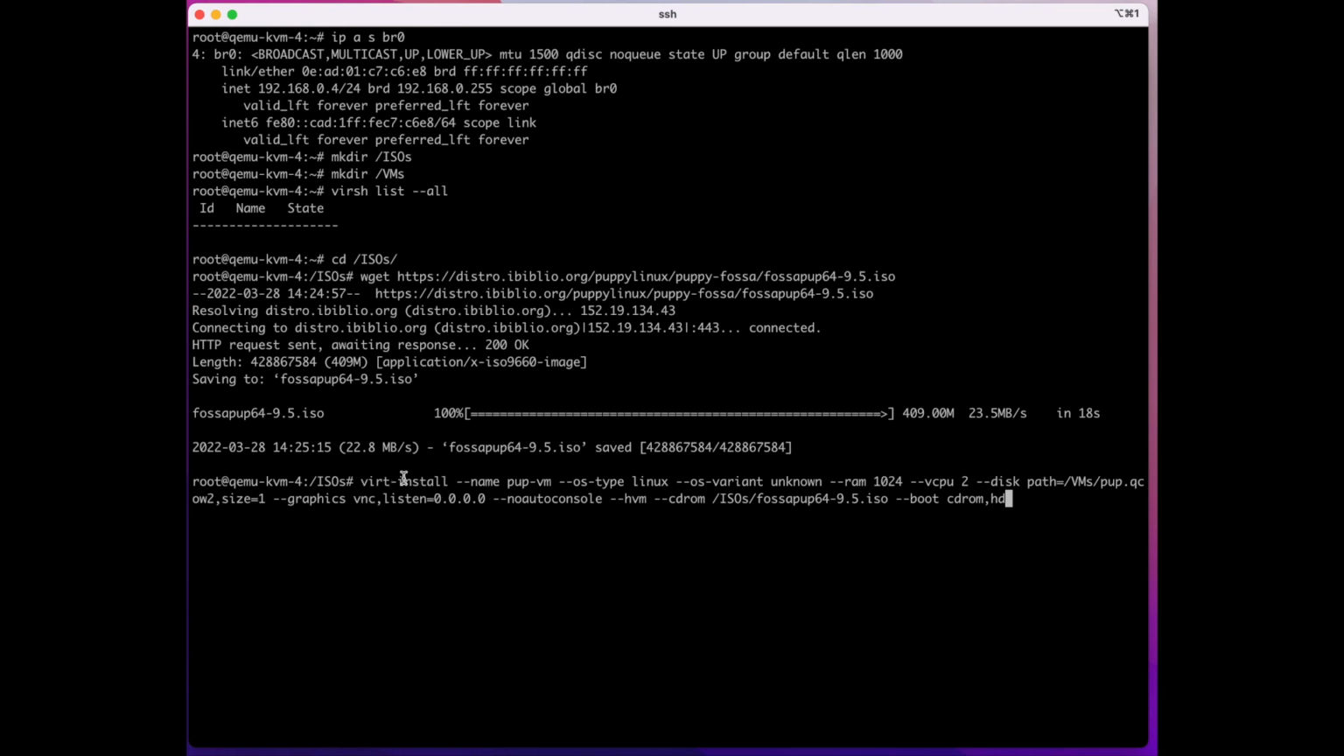Basically, what it does is it calls virt-install and then gives the name of the virtual machine. Here we specify the type of the Linux. In our case, Puppy is not a very big distribution, so it's unknown. We give it 1 gig of RAM, 2 CPUs, and a path to where the disk will be created. We say that it's going to be open for VNC. That's how we're going to remote into our machine. Here we plug in the ISO as the CD-ROM, and we give it the boot order, which is CD-ROM and hard disk. So I'm going to go ahead and hit enter, and it will take a couple of seconds and the machine will be up and running.